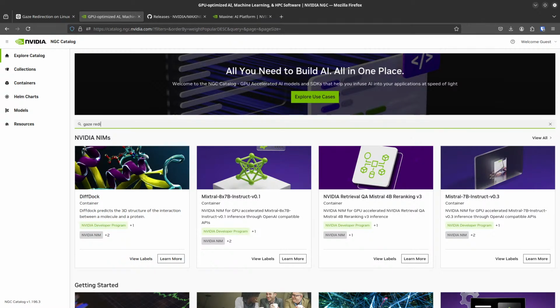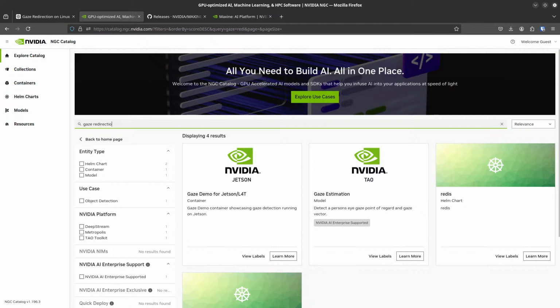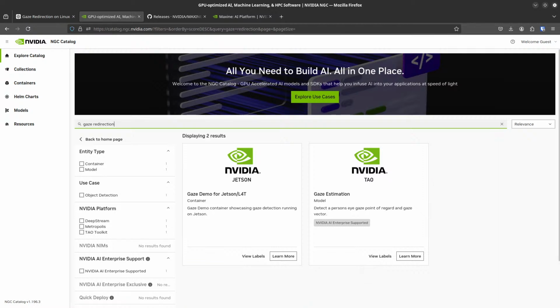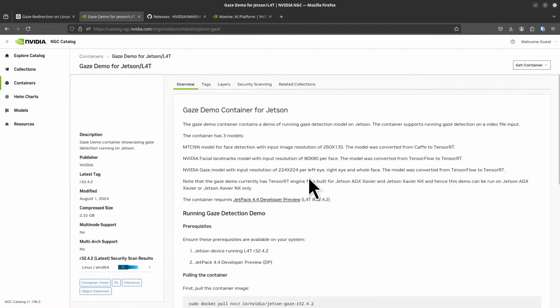Why don't I search for gaze redirection in here? Gaze demo. Gaze demo contains gaze detection running on Jetson. Oh, what's Jetson? I just want to set up a thing that'll do gaze redirection, input a video, output a video. I've got to learn all these other things. Like what's Jetson?